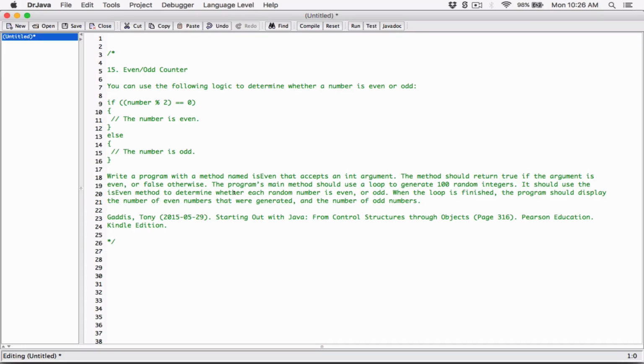Okay, hello everyone. So the next program in chapter 5 is Even Odd Counter. You can use the following logic to determine whether a number is even or odd. If the number modulus 2 is equal to 0, meaning if the number divided by 2 gives you a remainder of 0, then the number is even. Else, the number is odd.